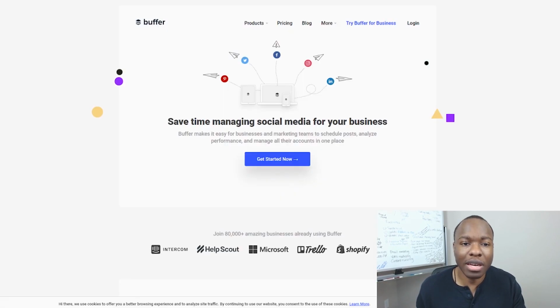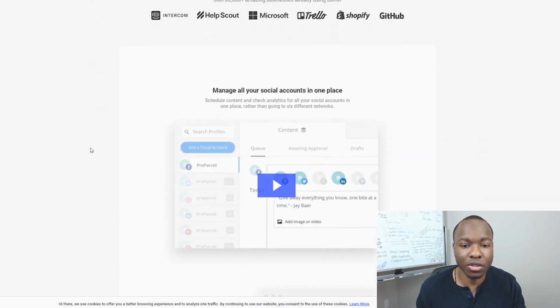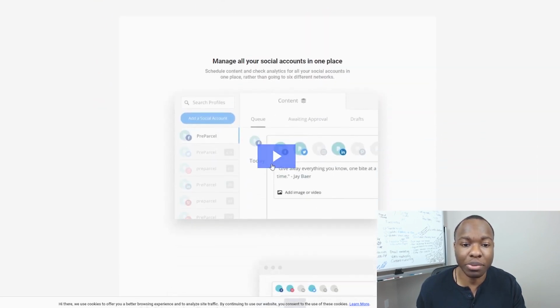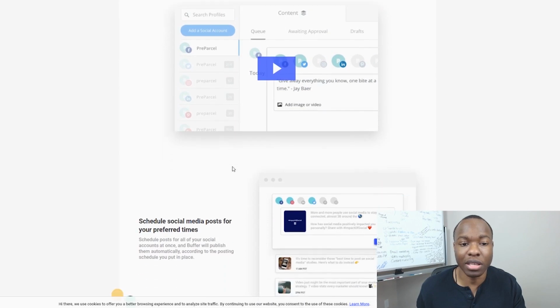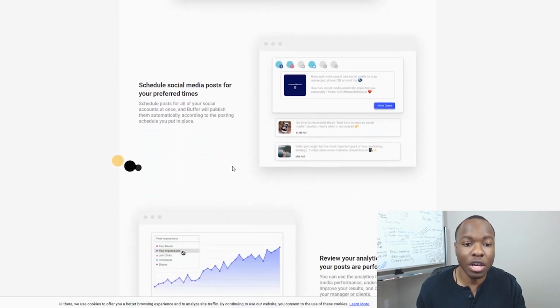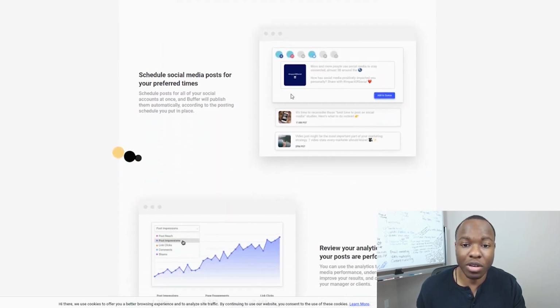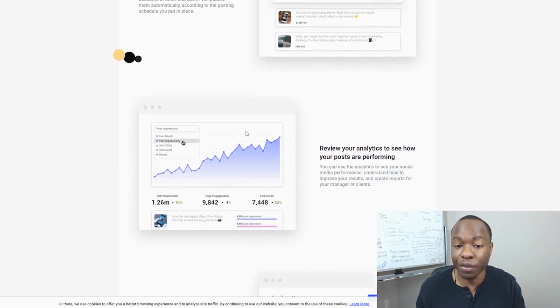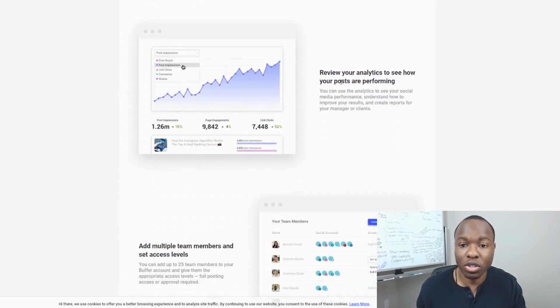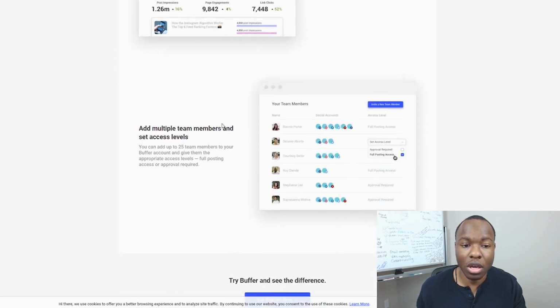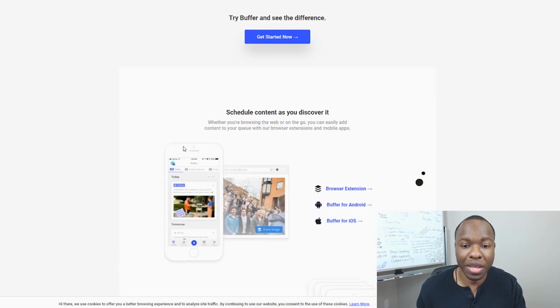So then the other one that I think is worthy of talking about is Buffer. So Buffer is another popular social media automation tool, right? So you can manage all your social accounts in one place: Facebook, Twitter, LinkedIn, Pinterest, Instagram, whatever. You can schedule posts at the preferred times that you want to, or the ones they'll give you based on data. Of course, you got analytics as well here. You can have multiple team members and things like that.